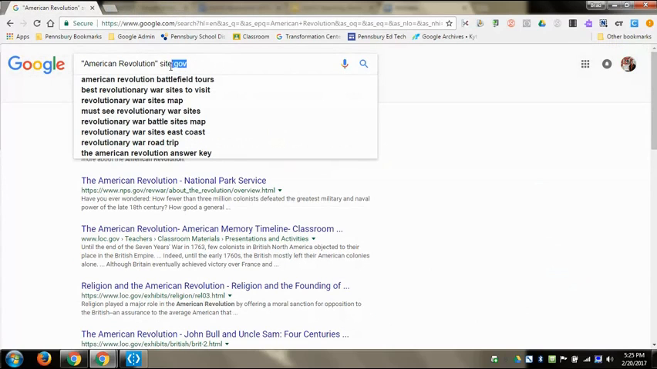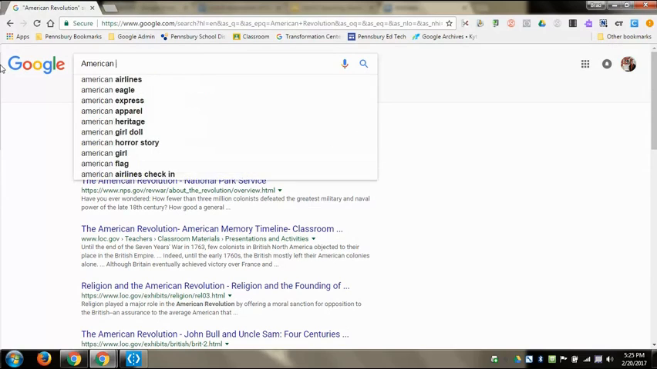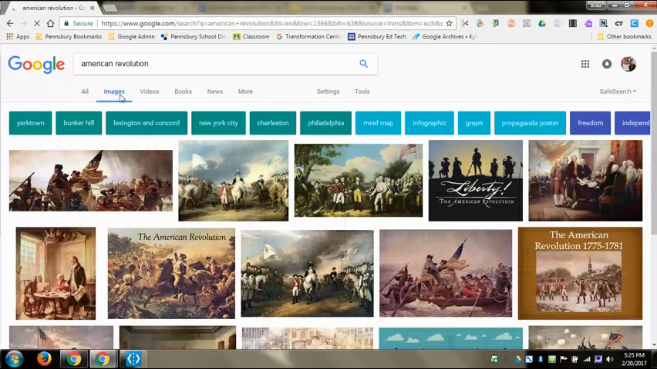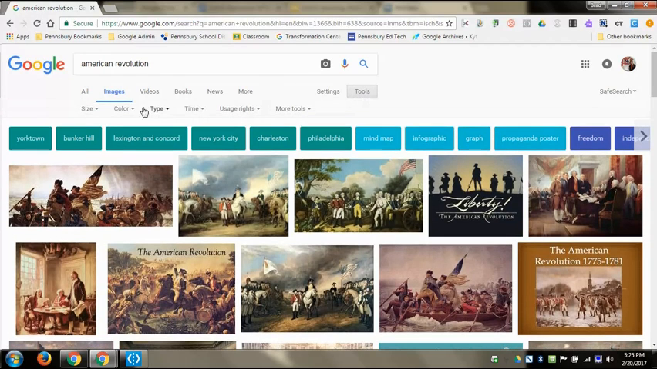And the other thing you can search for is, I'm just going to come back in here, type in American Revolution again. If I'm searching for images, there's a lot that you can do with images. You'll notice that it gives you a whole bunch of other things that are attached to American Revolution across the top, but you can also come over to tools and you're going to get a whole bunch more options down here. Usage rights is a big one.